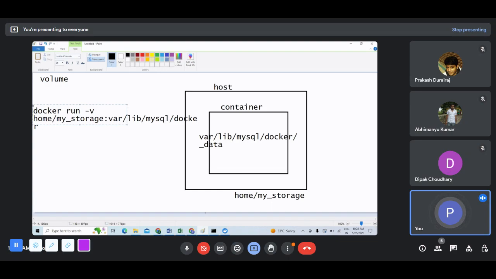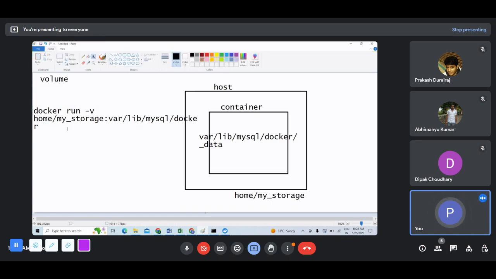How are we running the container? We are running the container with docker run. At the time of creation of the container, I need to define my volume here. These are some of the technical things which you people need to know.